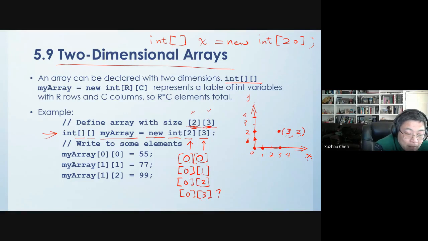For the second index, there are a total of 3 values. Now, what is the range for the second index? We always start the index from 0. And what's the largest index for the second index? 2, right? Because there are total 3. So the second index value should be 0, 1, and 2. 3 is not a valid one, so this is not a legitimate one.